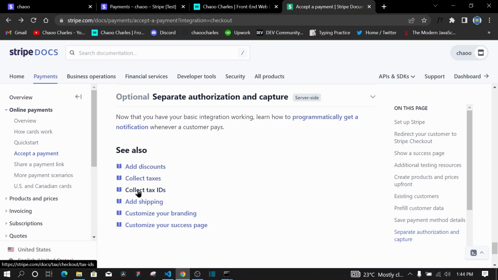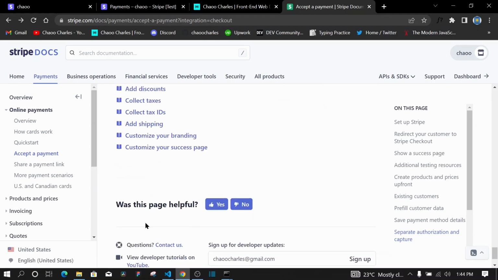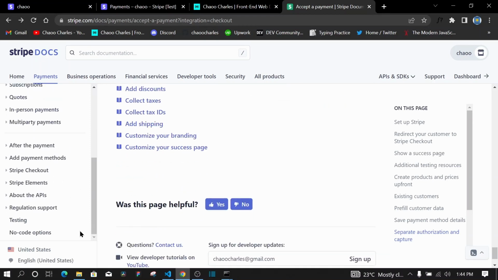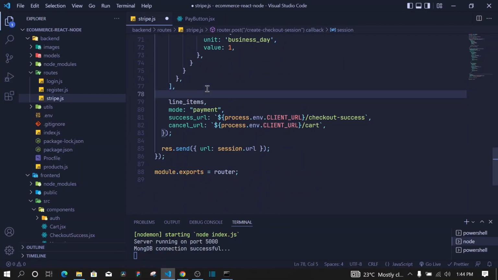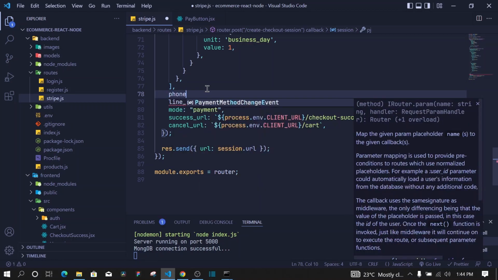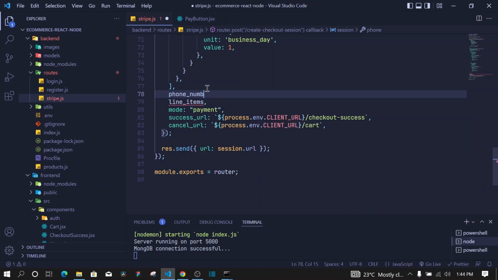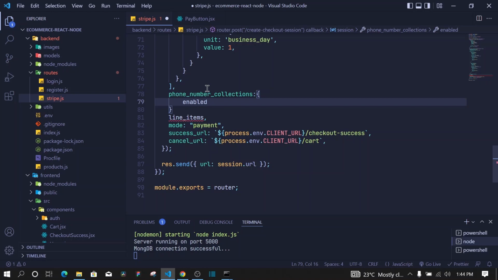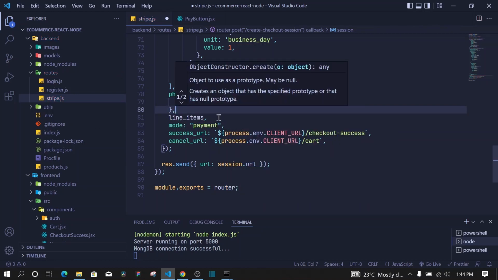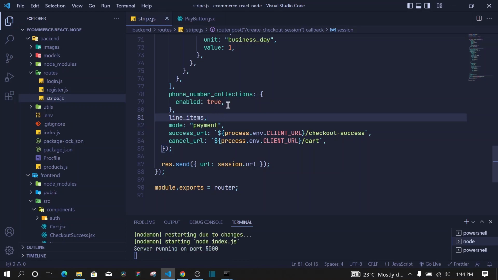Add discount, correct tax. So it's not listed, but it's there. So for you to add the phone number, you need to include this line. I can say phone_number_collections: enabled: true. And then down here I can include a comma, and now that will also have a phone number for us to correct.